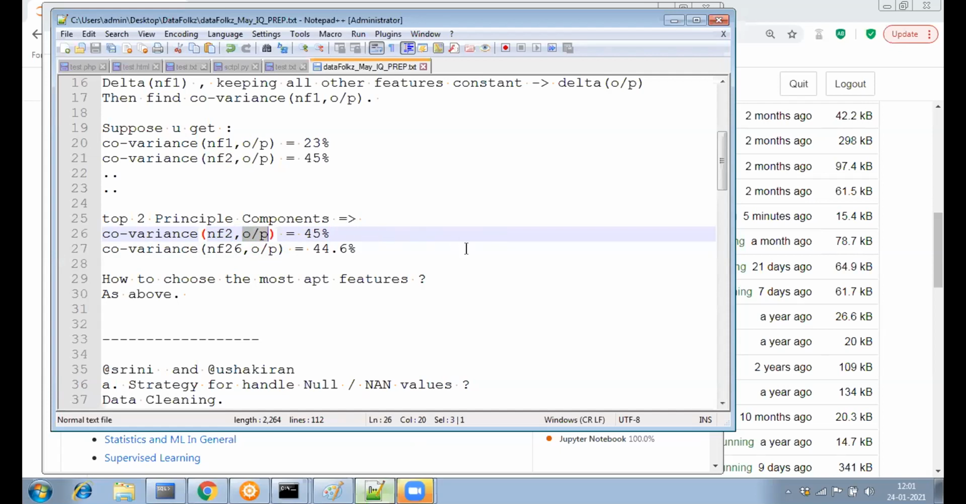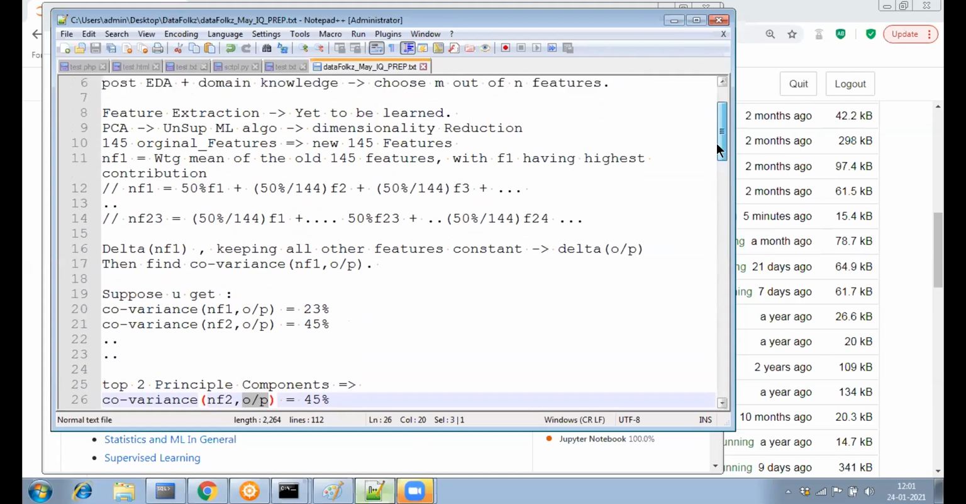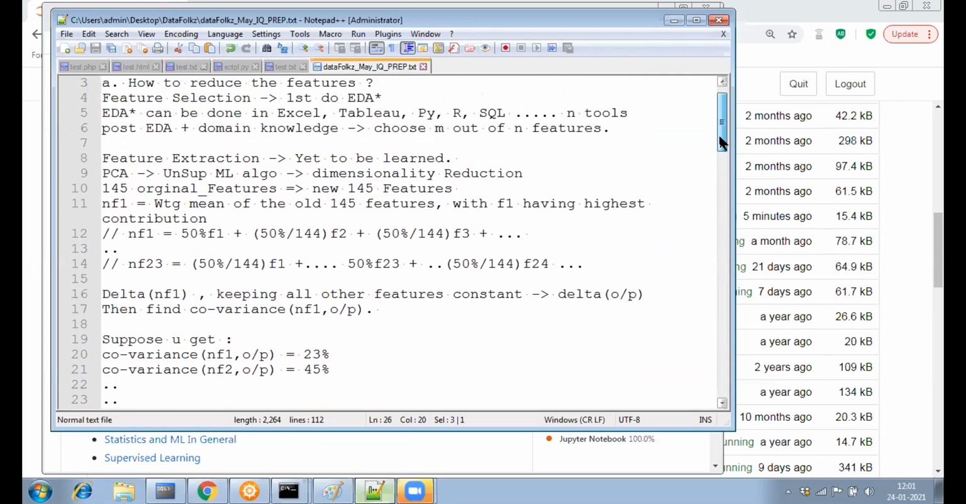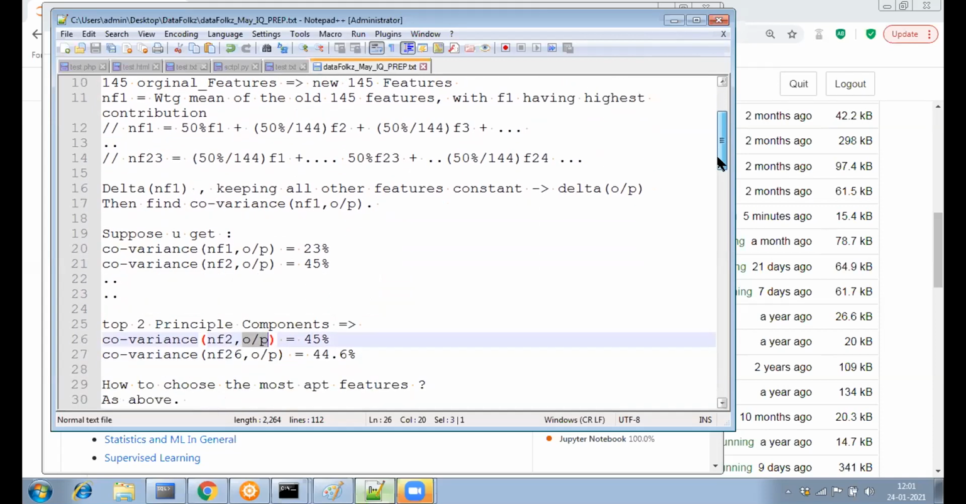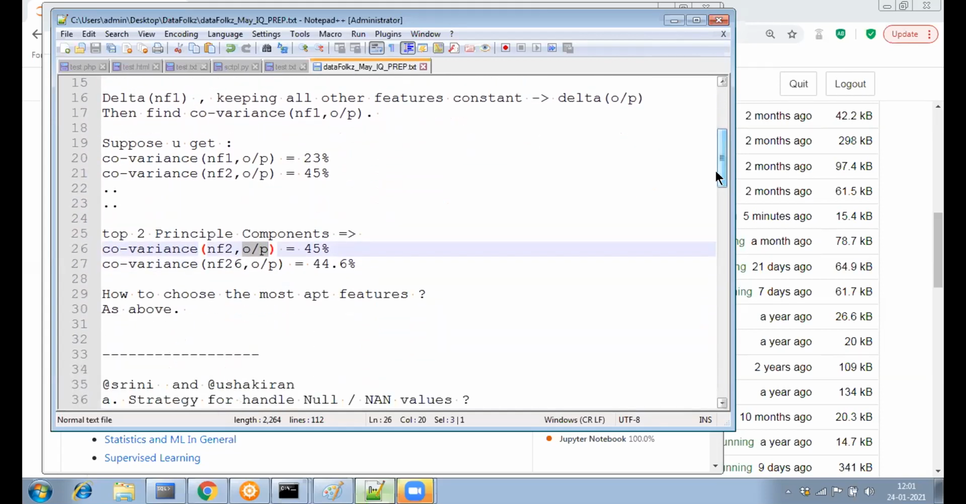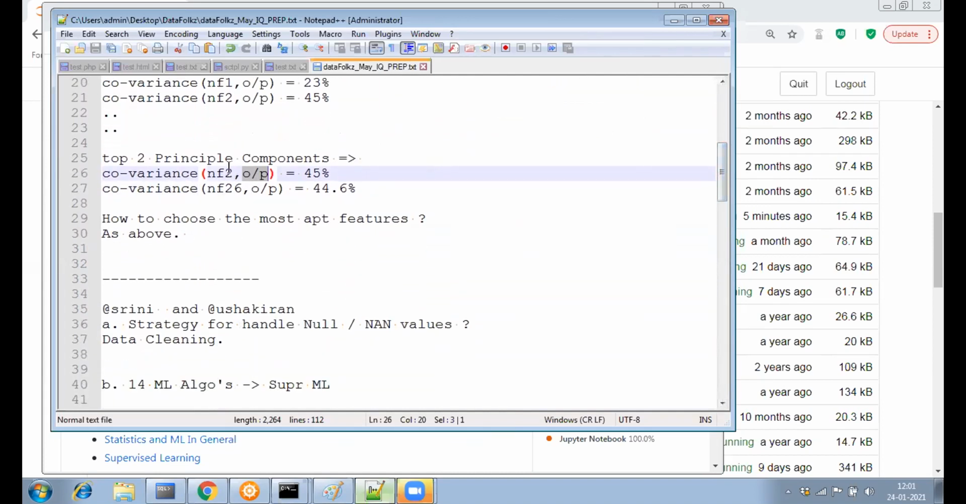See, what do you mean by the most important feature? What does the most important column mean? It means that out of all the columns, which column has the highest influence on the output? That means if we change a little bit here and there, the output changes. So if I train my ML model on these two columns, NF2 and NF26, then obviously I'll be able to get a better prediction response, because any change in them definitely causes a change in the output.